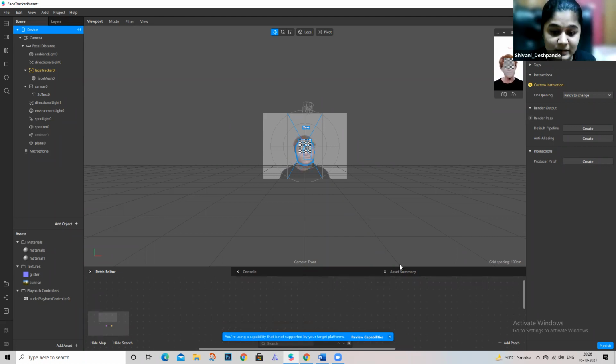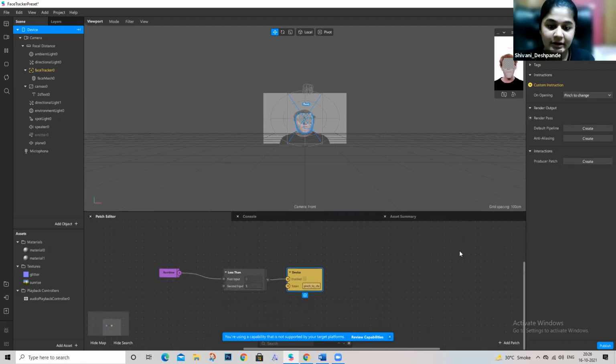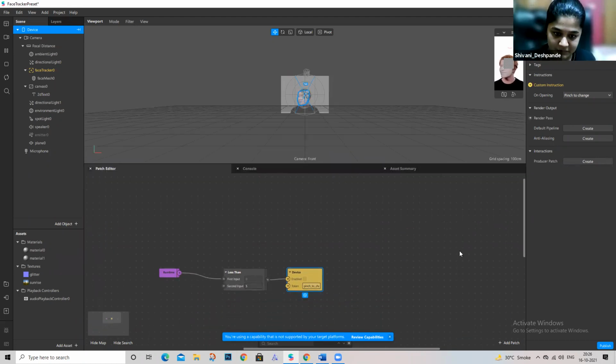If you want to create custom instructions, then you can go to the patch editor, and jahan pe you have selected the already pre-made instructions, wahan pe jaake you have this option of token, and you can see there's written pinch to change. So you can change the instructions over here if that's something that's not already there. So this is how you put instructions. Samjha?